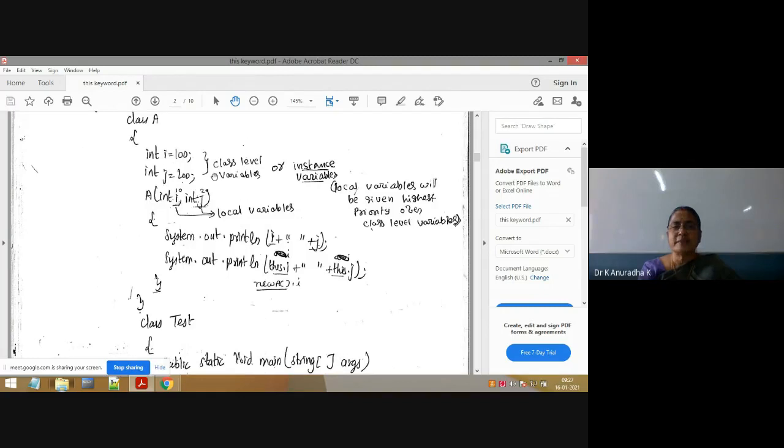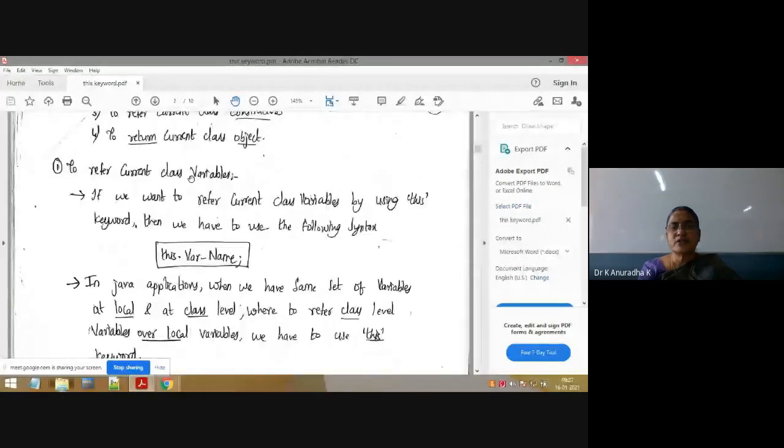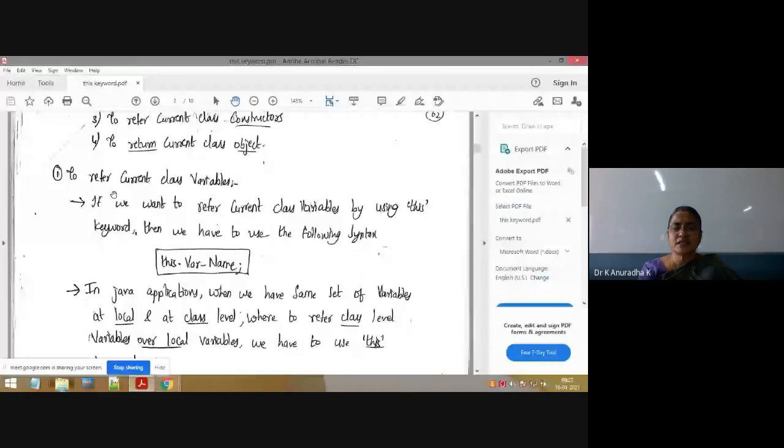So again I am repeating, when the local variables of any method or constructor and the instance variables have the same names, then to access the instance variables inside either that method or constructor, we have to use the this keyword. That's why this.i will give you 100 and this.j will give you 200. So this is the first program using the this keyword, and it is applied to variables, to refer to the current class variables.